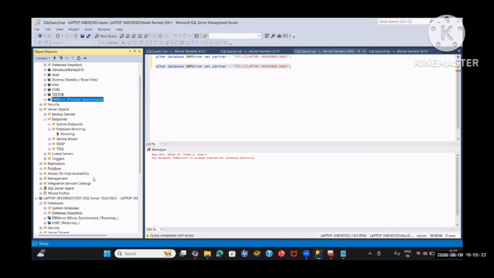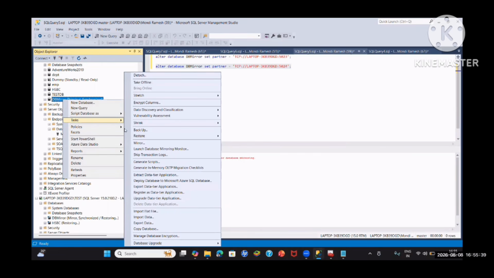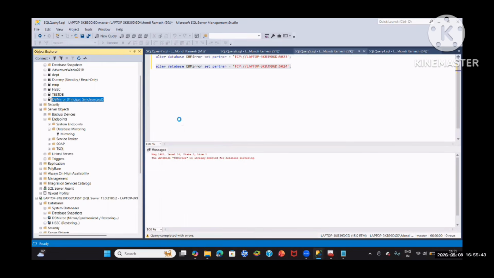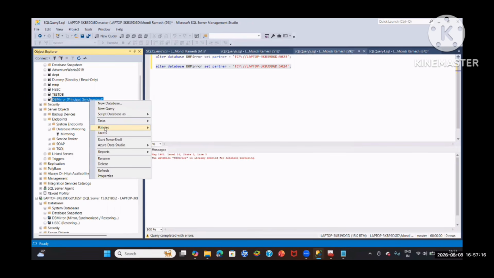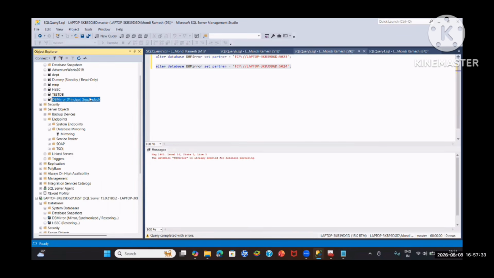Same thing: when you right-click on the database, go to Tasks and then Mirror. Here one option is there, to pause database mirroring. When you click on pause, your database mirroring status is called suspended. Let me refresh it. See, suspended, disconnected, synchronizing, and synchronized. When you resume, it synchronizes.